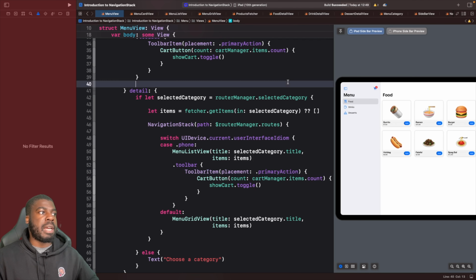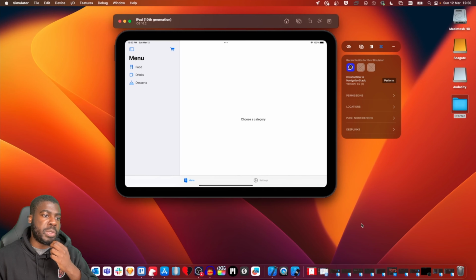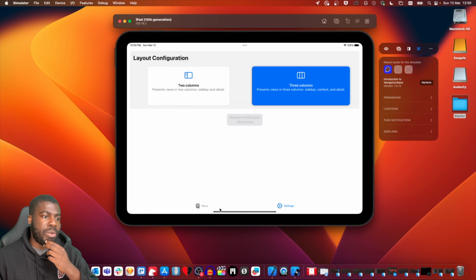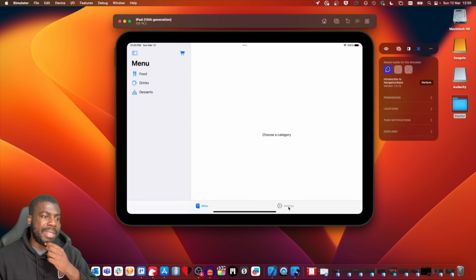Now, one thing that we've been doing so far is testing our app within our SwiftUI previews. But if you run the app on the iPad simulator, you'll see that we actually have these tab bars at the bottom. And I don't want to have these tab bars here. Instead, I want to have it where you can access settings as another toolbar option. So on iPad, we actually want to hide this tab bar. So how can we do that?